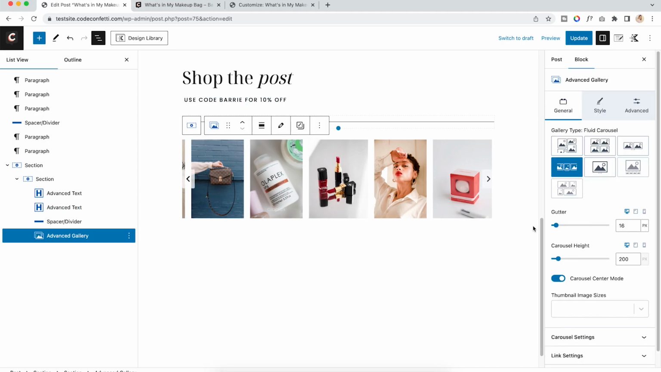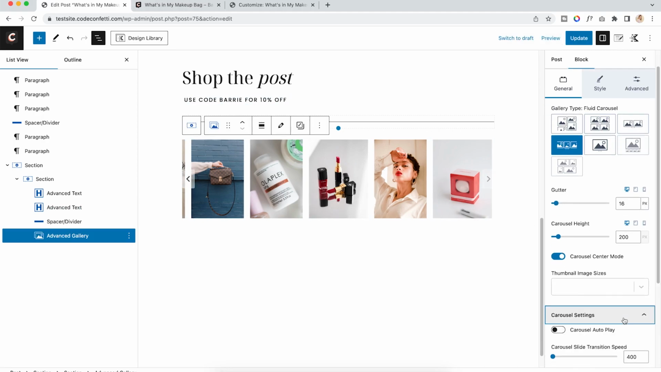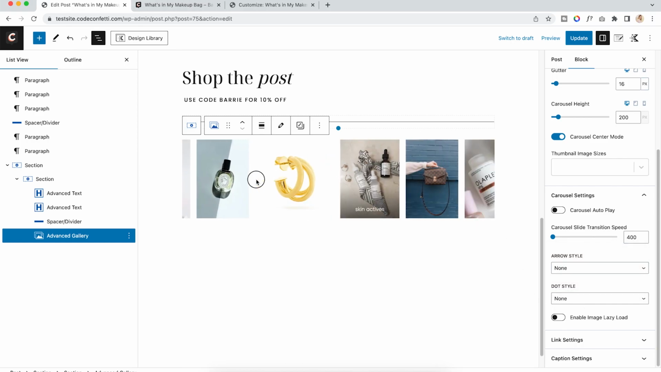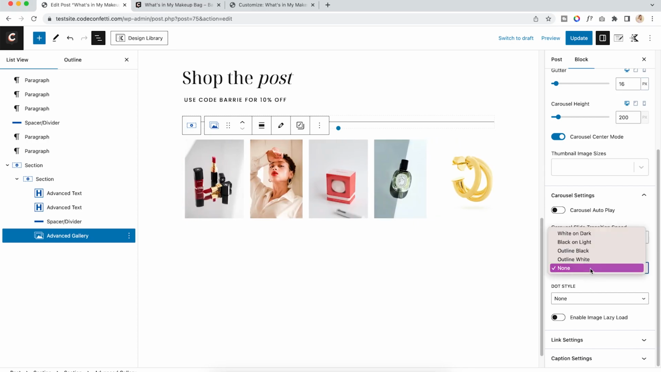Click back on Advanced Gallery so we open these settings. Here are my carousel settings. Right now our arrows are black on light. We could make them white on dark if you want to do that. You can make them outline, and you can get rid of those altogether if you wanted to. And you can just click and swipe, or swipe with your finger if you're on a mobile device. Let's put them back to black on light. If you wanted to, you can put the little dots, so that looks like this, and that shows me how many images are actually in this slider. Or you can turn them off, as I've done.